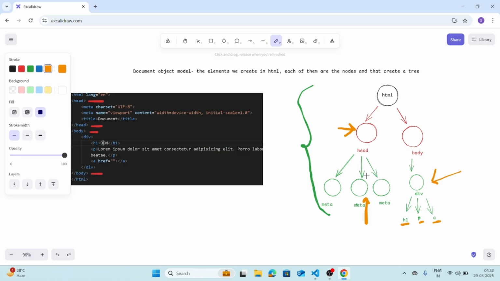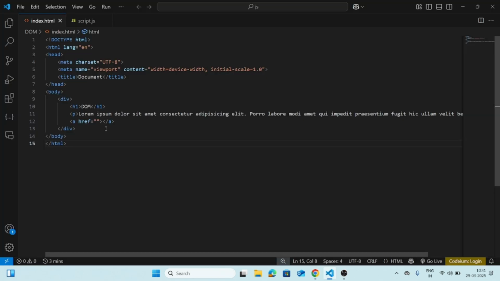Now, how are we going to use JavaScript with the document object model? Listen here carefully. With the document object model we are going to use JavaScript to make our HTML pages dynamic and interactive for the user. How we are going to do that is the code part.